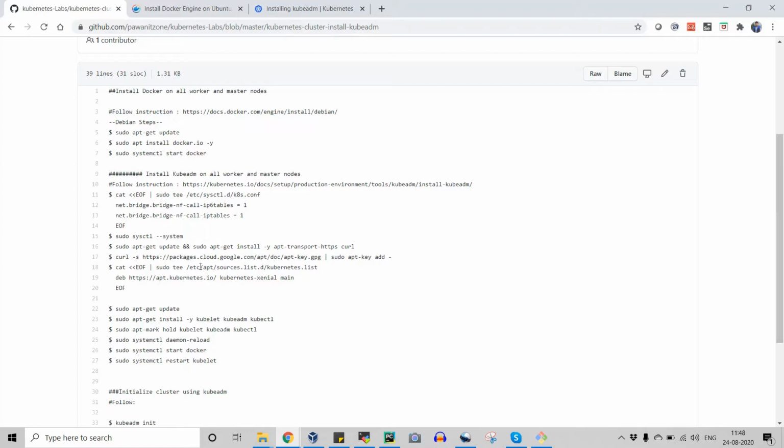But here you don't need to go for the Docker installation because I have already added that part into Vagrant. So when Vagrant spins up your machines for the Kubernetes cluster, it will install Docker as well. Now you need to install the Kubernetes packages.